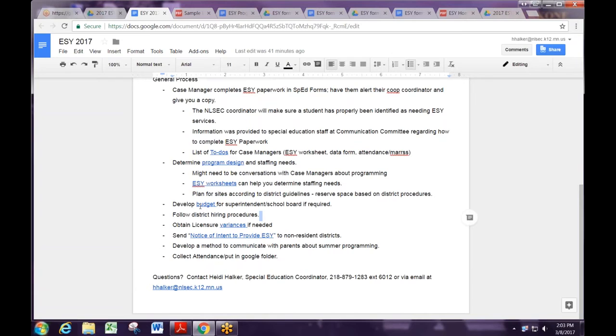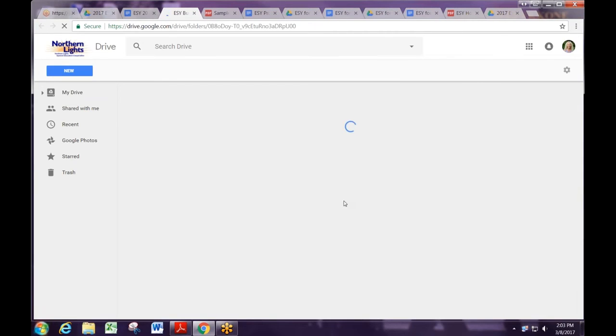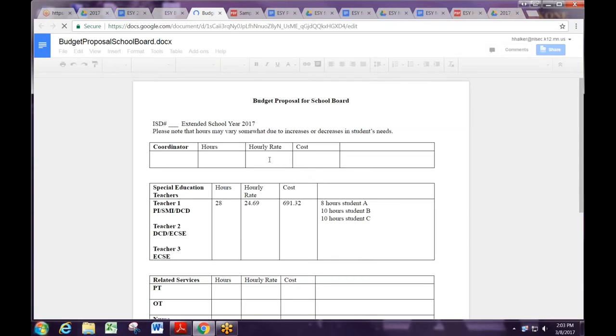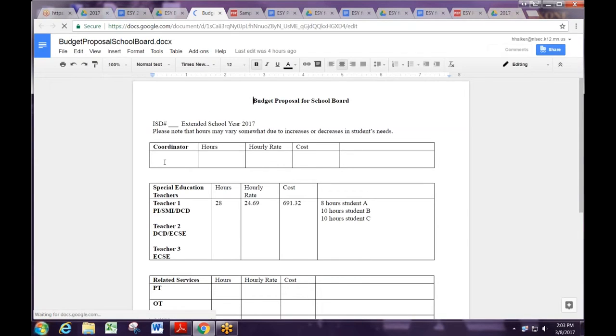So then, if you are required by your district, which many folks are, you would then put together a budget for your superintendent or school board. And they may already have a format for you to use in doing that, but if not, here's an example that is also in the Google folder. This includes a spot for if you as a coordinator or somebody else is being hired, that expense can be included on this budget.